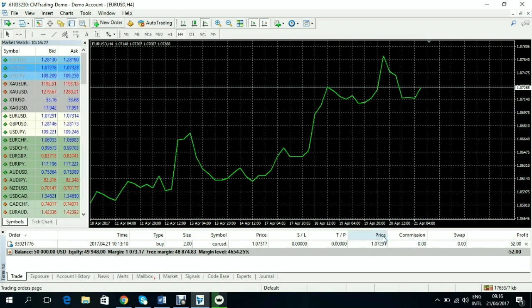Then here we have the price. This price here is the current price. So you can see that it's actually moving. So there are two types of prices here. The price at which we entered this very trade, or which we made this investment, and then the price that is running now.